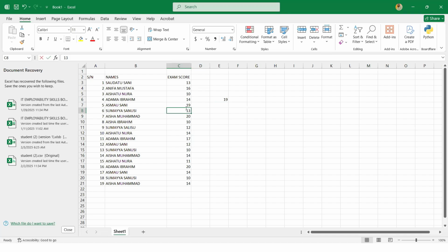Now let me get rid of this one. For instance, you see I have 18 entries. As you can see, I have 17 entries. So this is the function of COUNT. It's always counting the total number of cells that contain a number within the selected range. So that is for COUNT. Then COUNTA counts the total number of cells that are not empty.